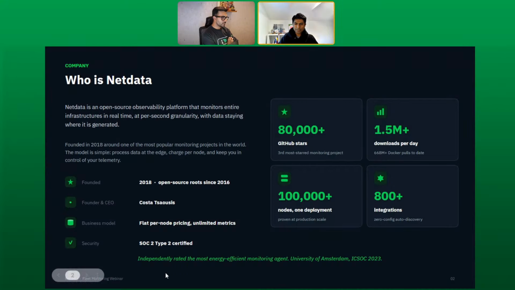And also, something interesting is there was a research that was done by University of Amsterdam. It's completely independent, not sponsored by Netdata, and they found that Netdata was the most energy efficient monitoring agent that they tested and sampled, and they covered most of the common popular monitoring agents out there. So this is nice for us to hear. We were surprised. We didn't know this research was happening, so it was a pretty fun thing to hear about.